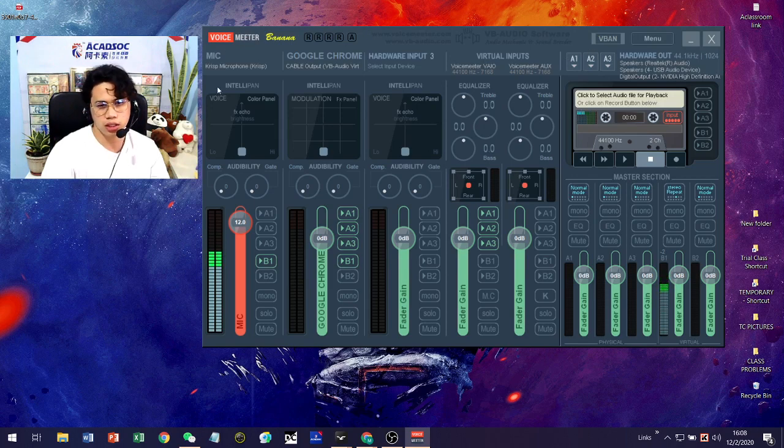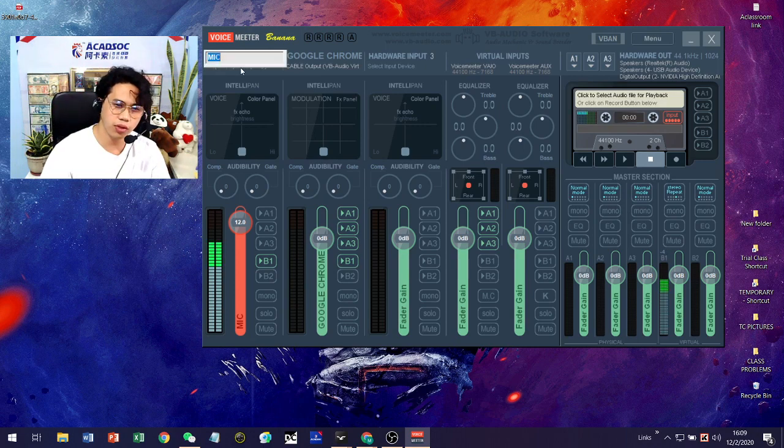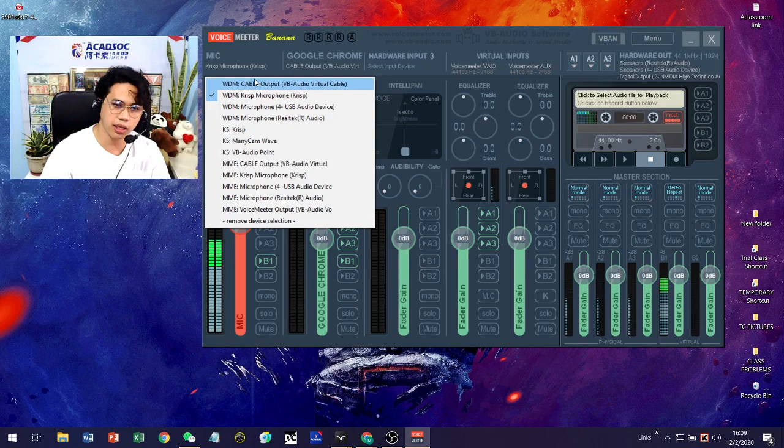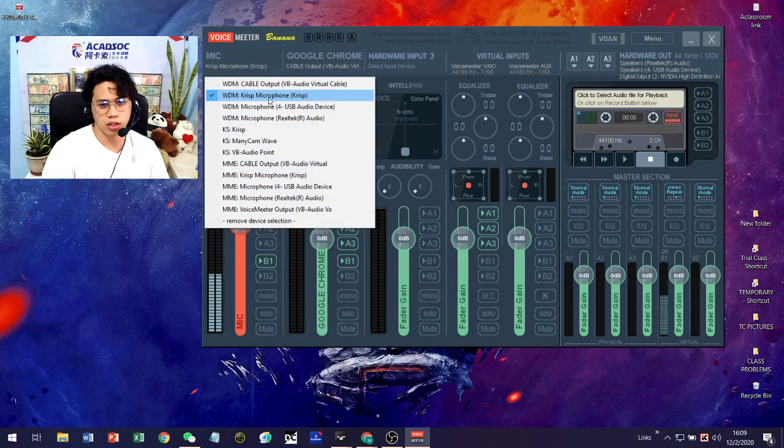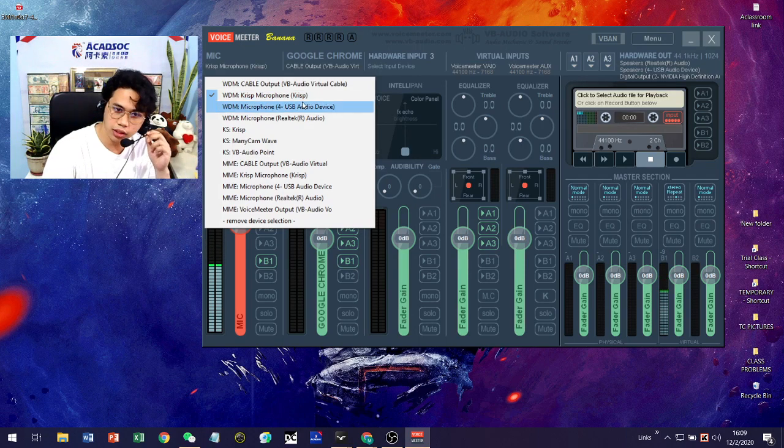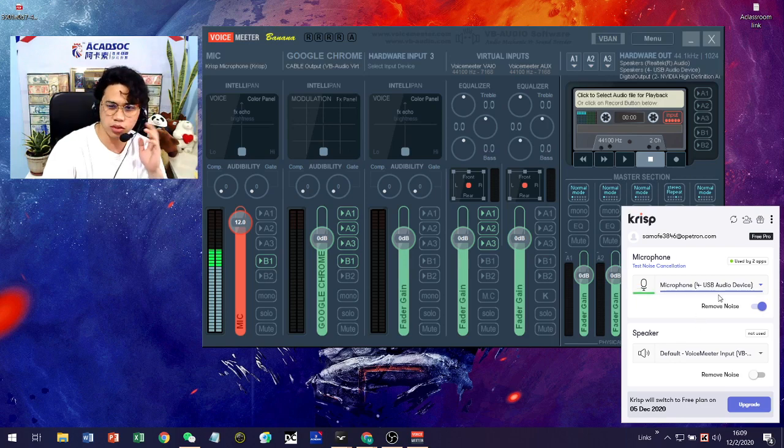And the second one is our mic. Actually, what it says here at first is hardware input. I just changed it to mic. In choosing that one, not right click, click that one. And then choose your preferred microphone. Whatever mic you use in class, you can choose that. In my case, Krisp microphone. But this Krisp microphone is just the same as the USB microphone. They're the same, because I drive this mic through this Krisp app.